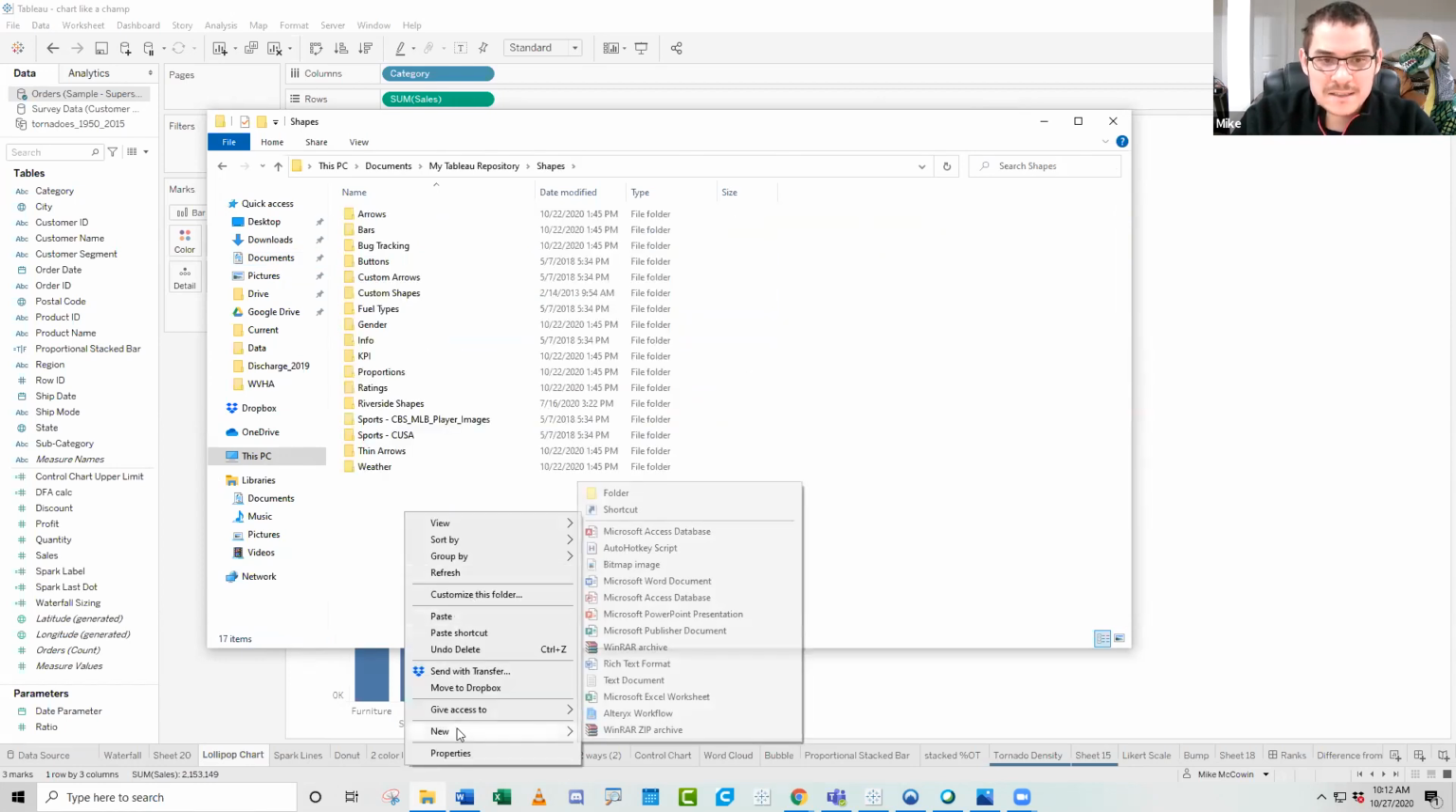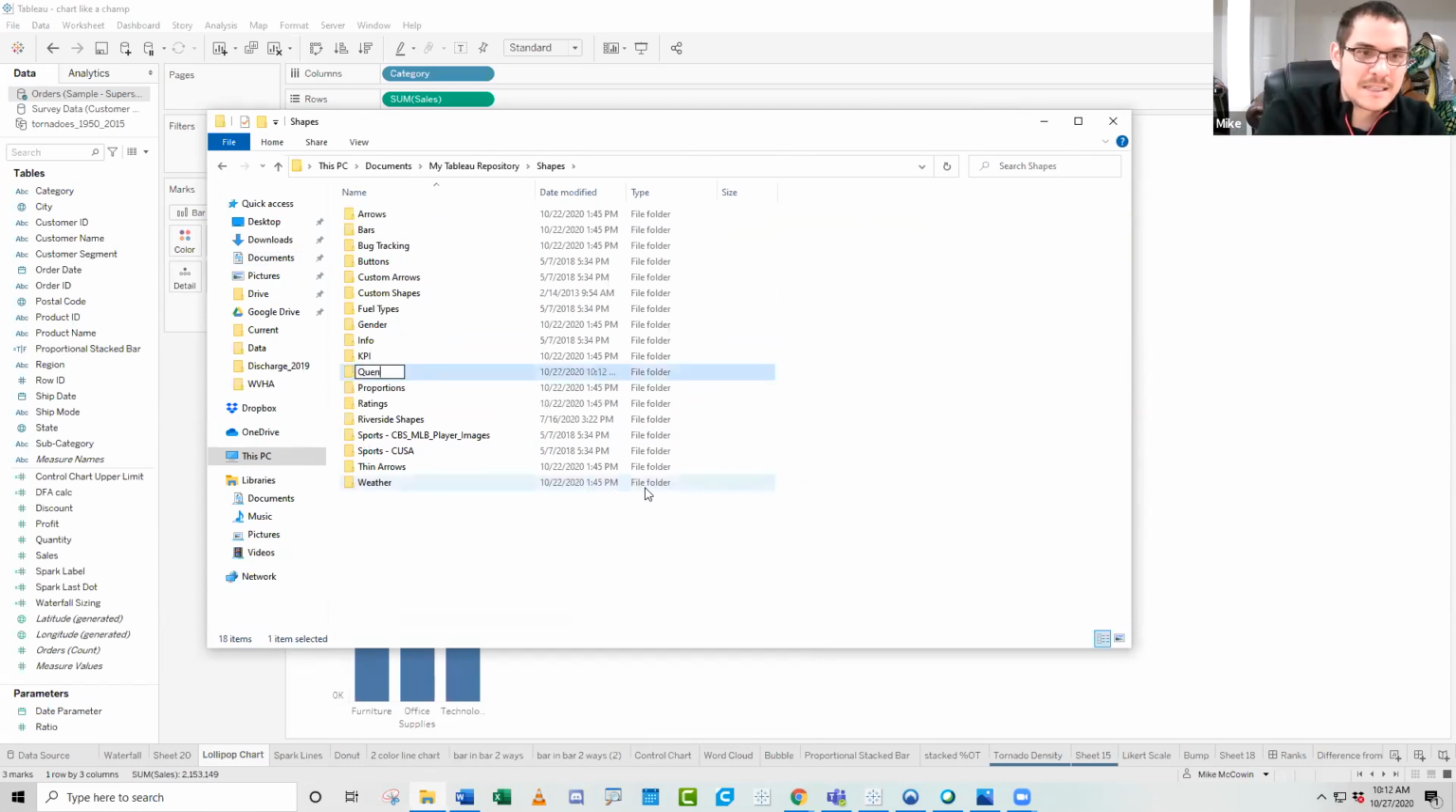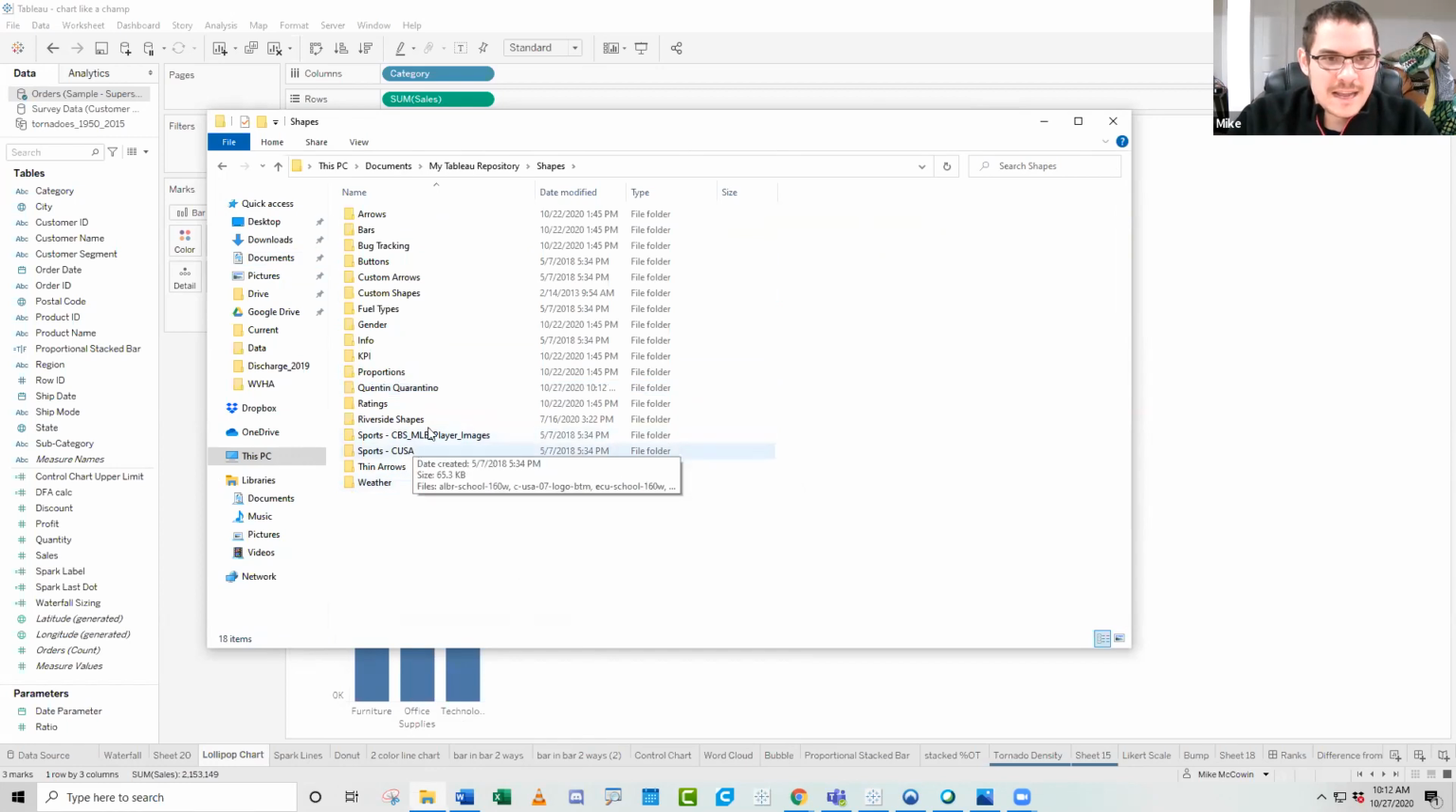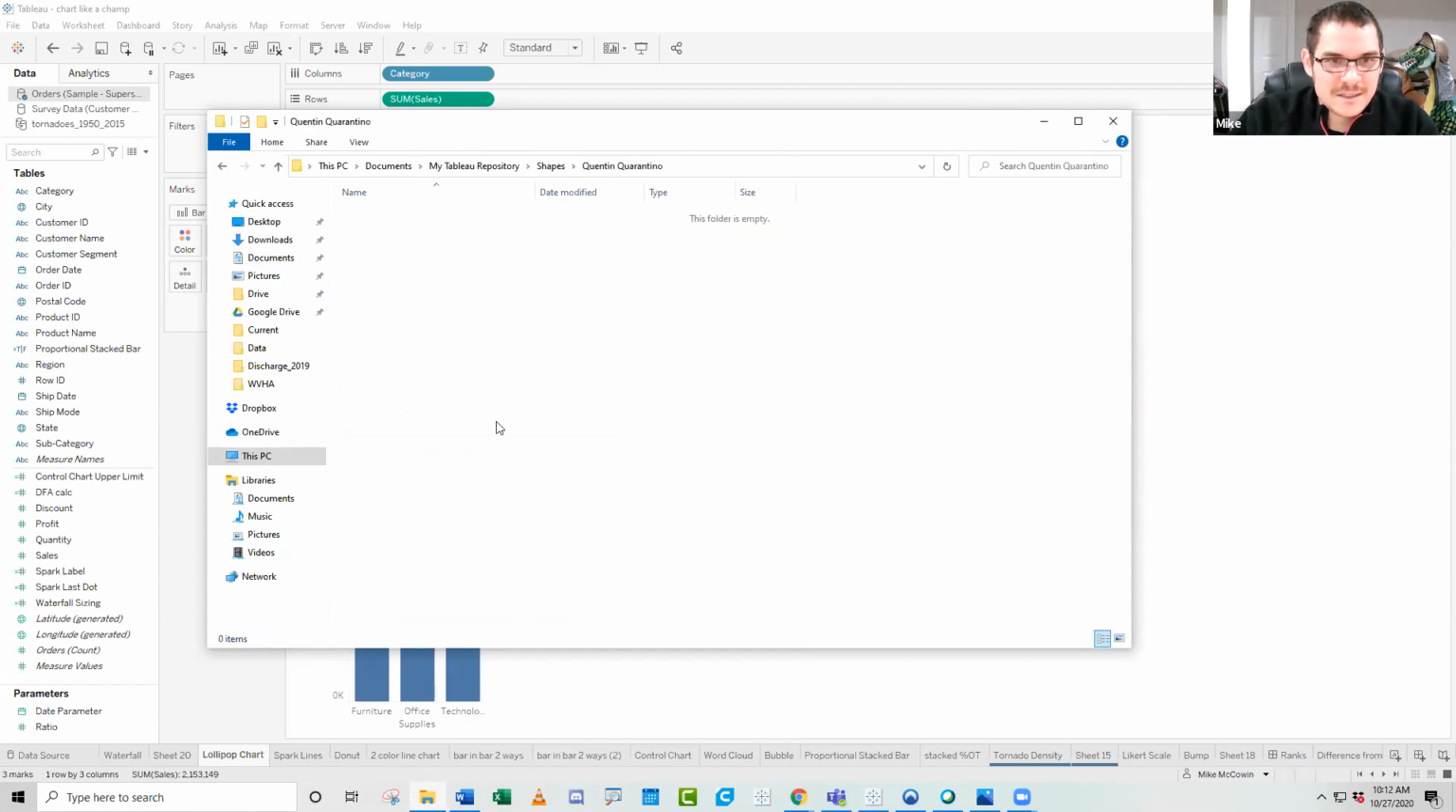So we'll go ahead and do this. I'm going to call this Quentin Quarantino. Are you guys going as crazy as I am in this lockdown? You know, I thought that I was going crazy 6 months ago, and now it's just escalating. So there we go. We just have it in My Tableau Repository, Shapes, Quentin Quarantino.